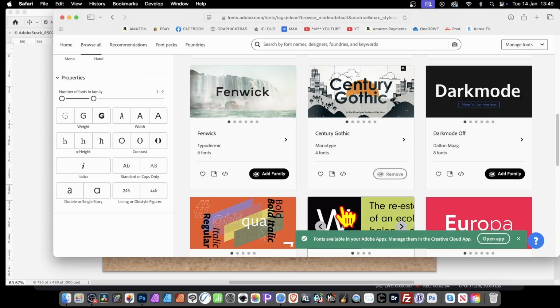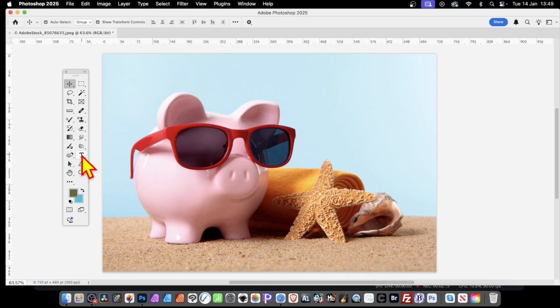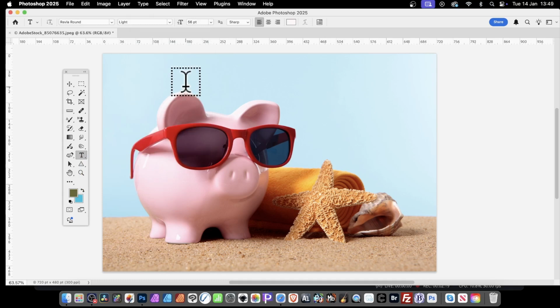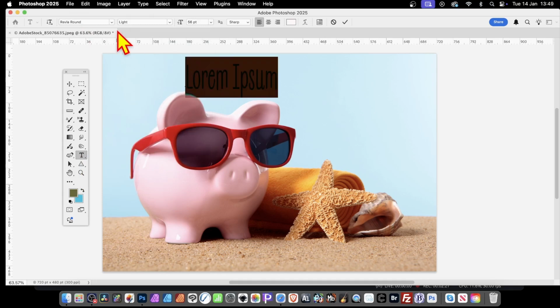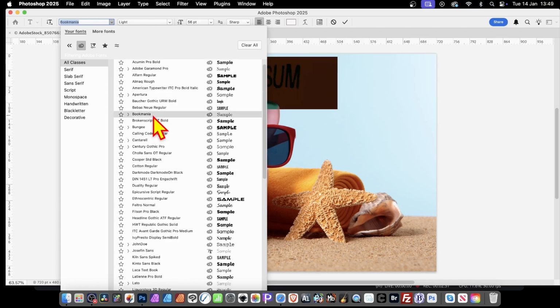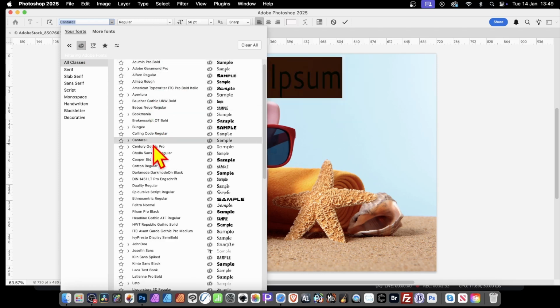So if I go back now to Photoshop, just go here to the type tools and horizontal type tool. Click here and now go up here. And you see you've got options here for various fonts, but this is the one you need to click. Just click this one and that will be all the Adobe fonts. And you can see I've got quite a few of them here. And the one I've just added, this one, Century Gothic Pro.